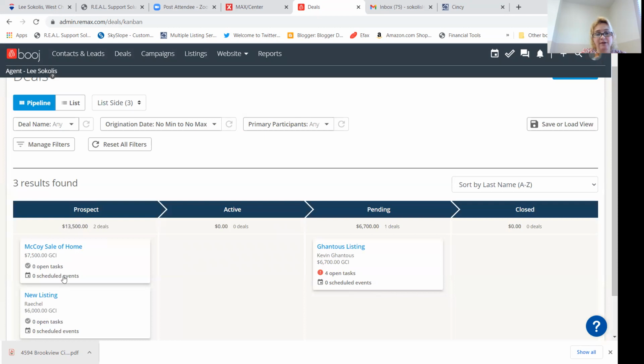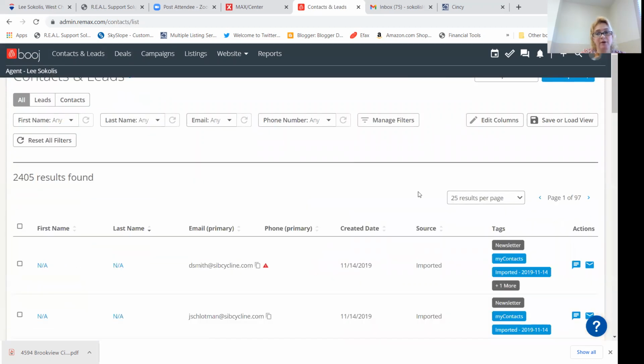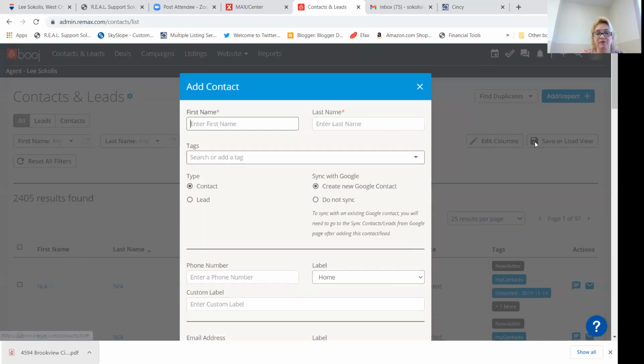So right now it doesn't have any contact name other than the title that I gave it. I'm going to go back into contacts and leads up here on the left. And I want to go ahead and add a new contact. So on the top right, I'm going to click on the add/import. And I want to add an individual.